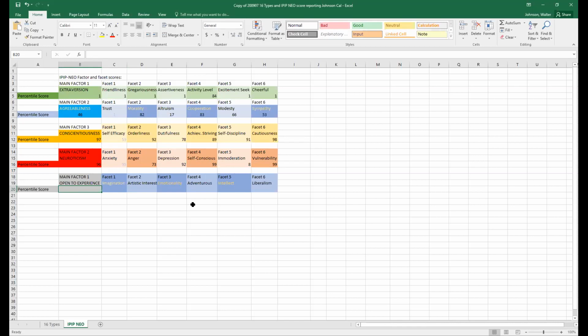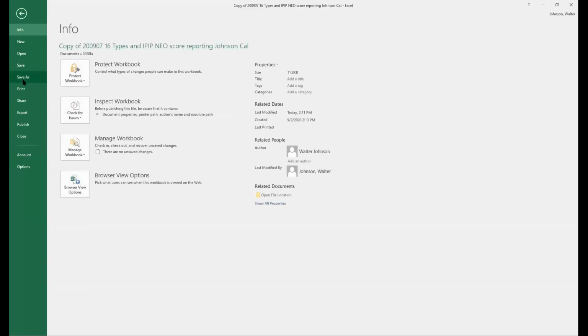Then on the openness overall factor score, they got 32, a 1 on imagination, 50 on artistic interests, 73 on emotionality, 29 on adventurousness, 49 on intellect, and 89 on liberalism. And I'm just going to hit save again, even though I named it for me. I'm going to go back and change the name.